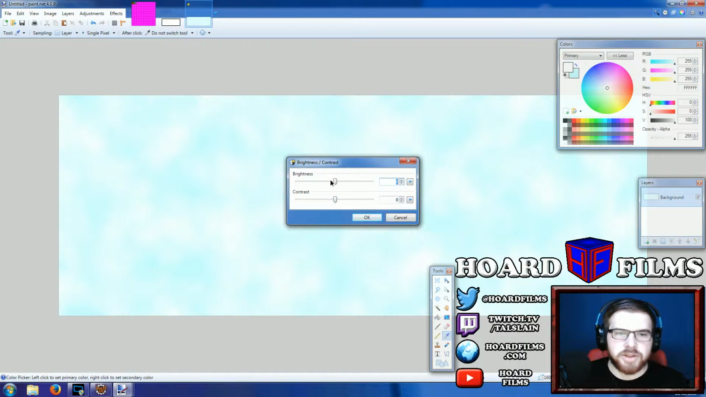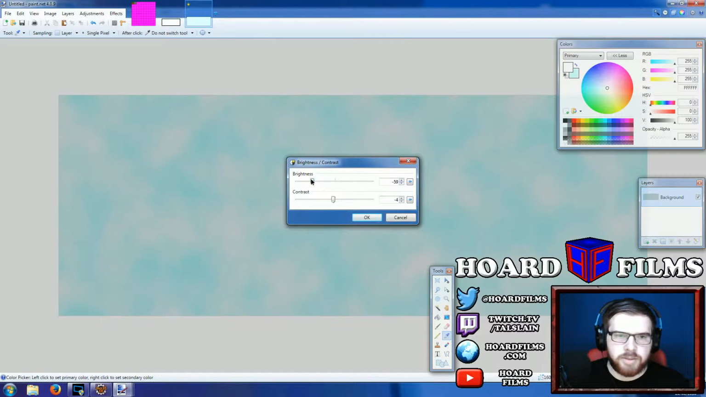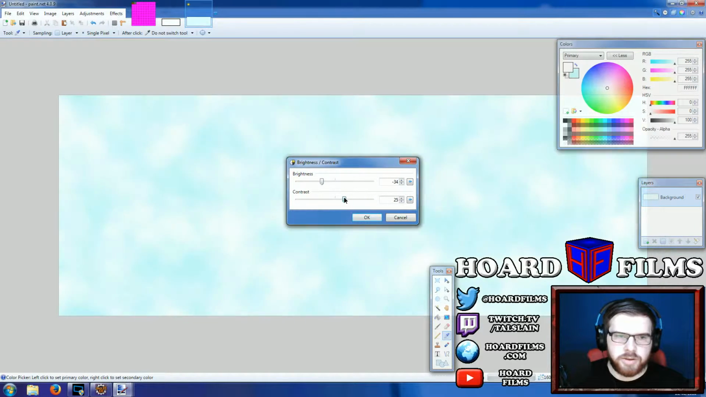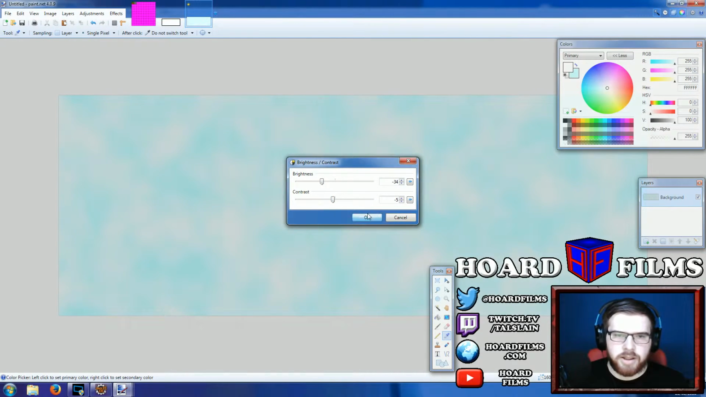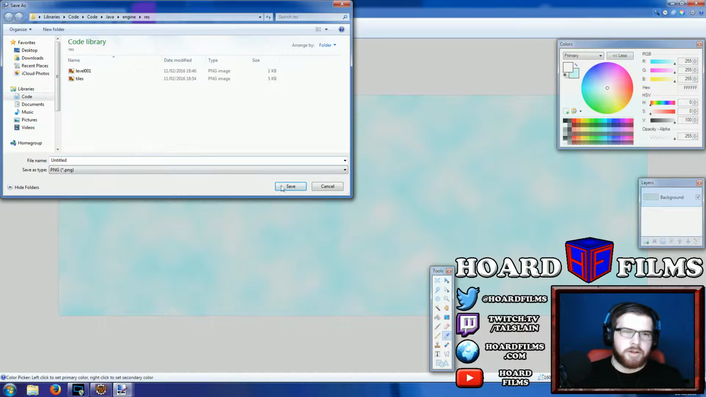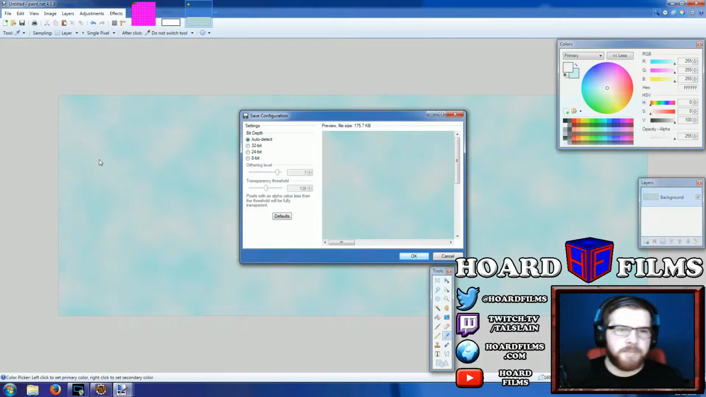Let's adjust the brightness contrast. Let's turn the brightness down, turn the contrast up a bit, brightness down more, contrast. Oh no, not that. There you go, that works. Save this as Sky001.